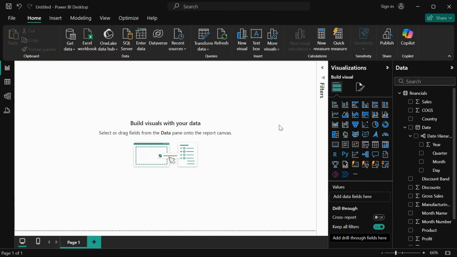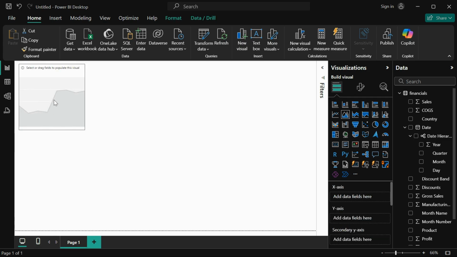To create any visual in Power BI Desktop, you need to be in report view. Under this view, you need to refer to the visualizations pane. Under this visualizations pane, you will find many of the visuals, right? If you click on a particular visual, it will be inserted into Power BI Desktop.